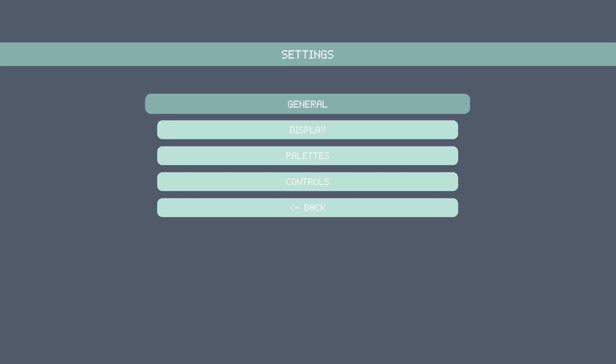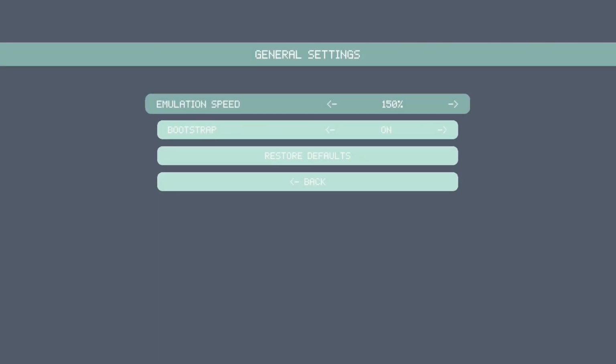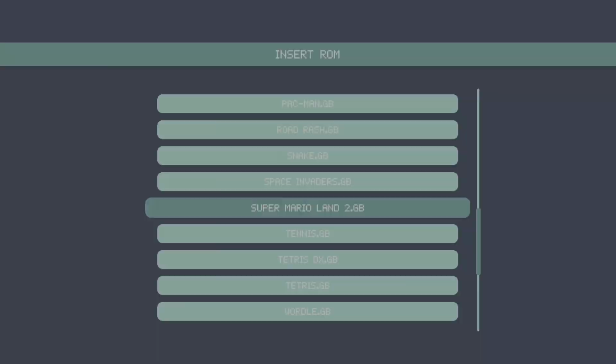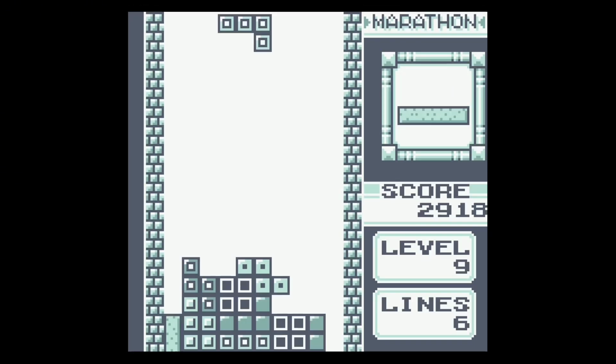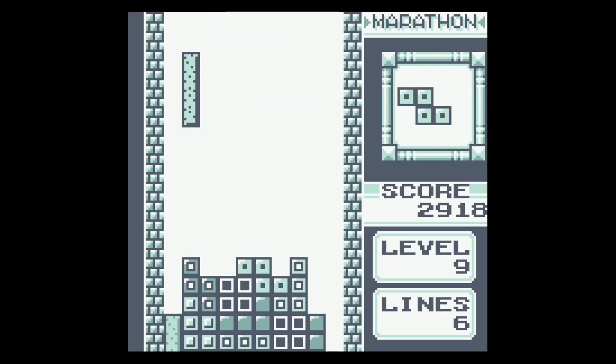Next, let's explore customizations. Within the general settings, you can adjust the emulation speed, toggle the bootstrap animation, and restore default settings. Here you can see no bootstrap animation is played, and the emulation is running at 2 times its normal speed.